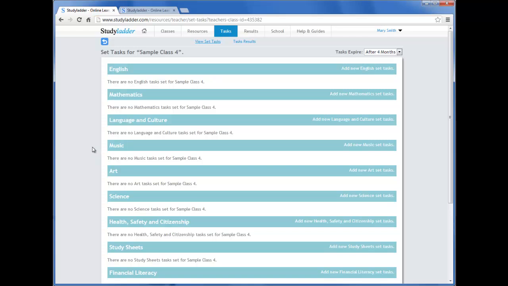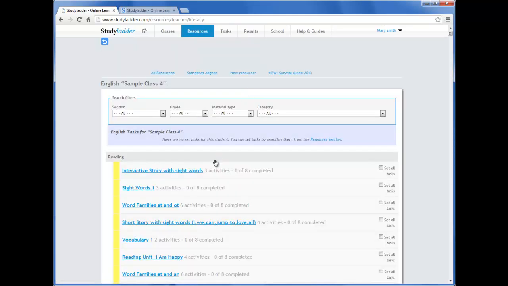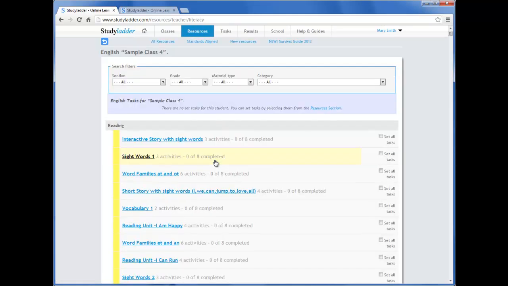But today I'm going to show you how to set activities and be more specific with what your students are learning. So I'll set something in English first. And if you look across the English bar here, you can see Add New English Tasks. So I'll just click that link. And what it does is it takes me to the search page, the listing of all the different resources that I can get my hands on within Study Ladder.